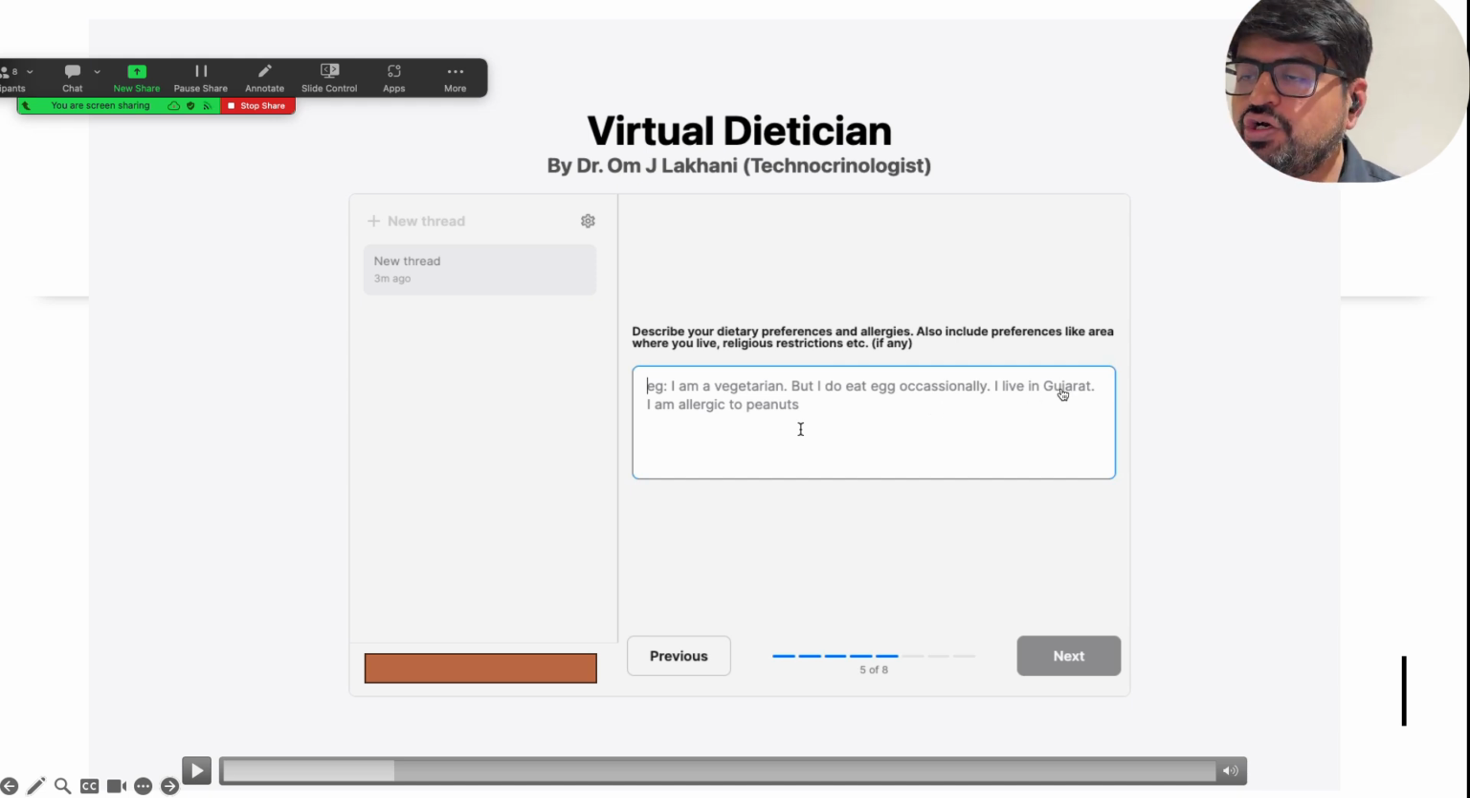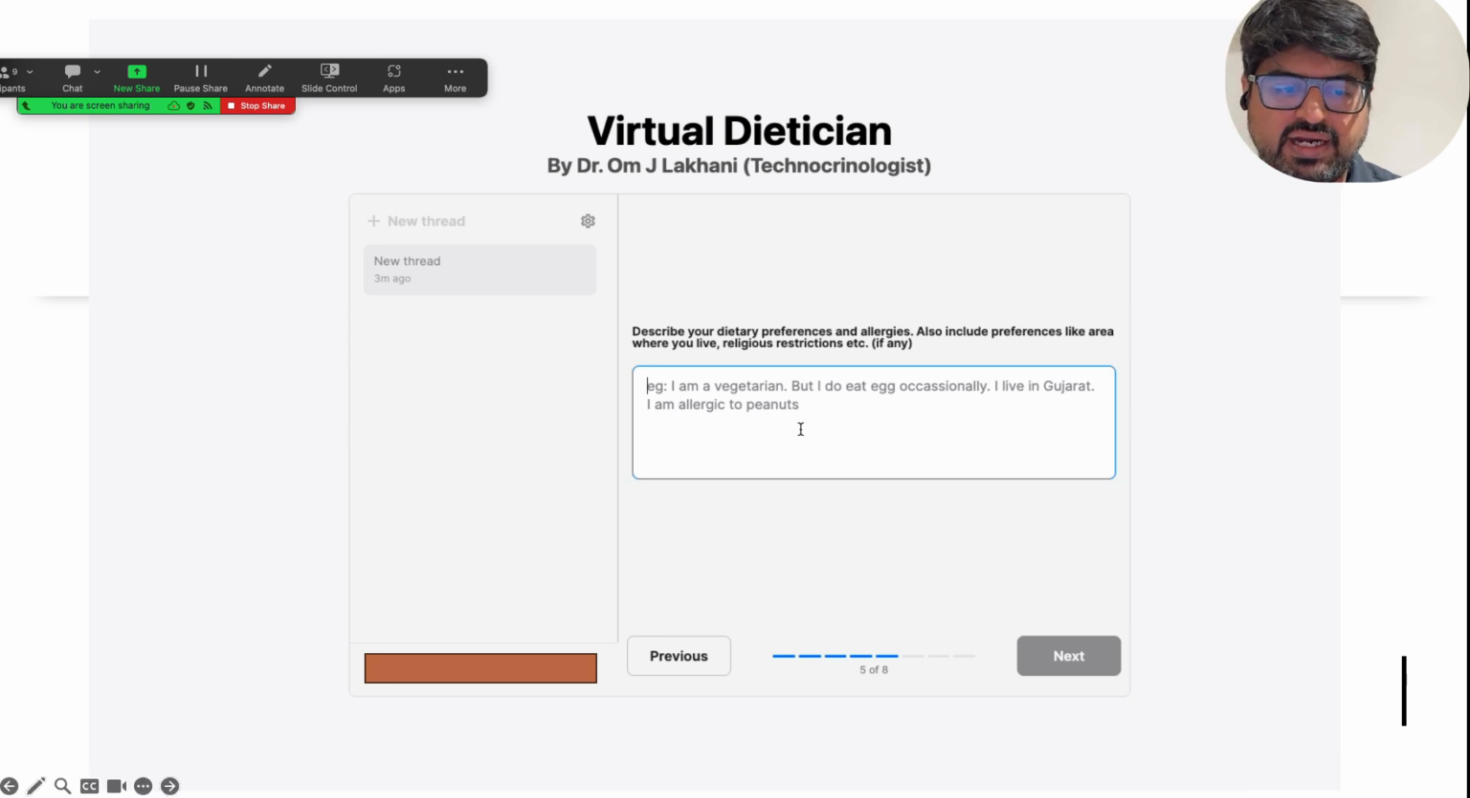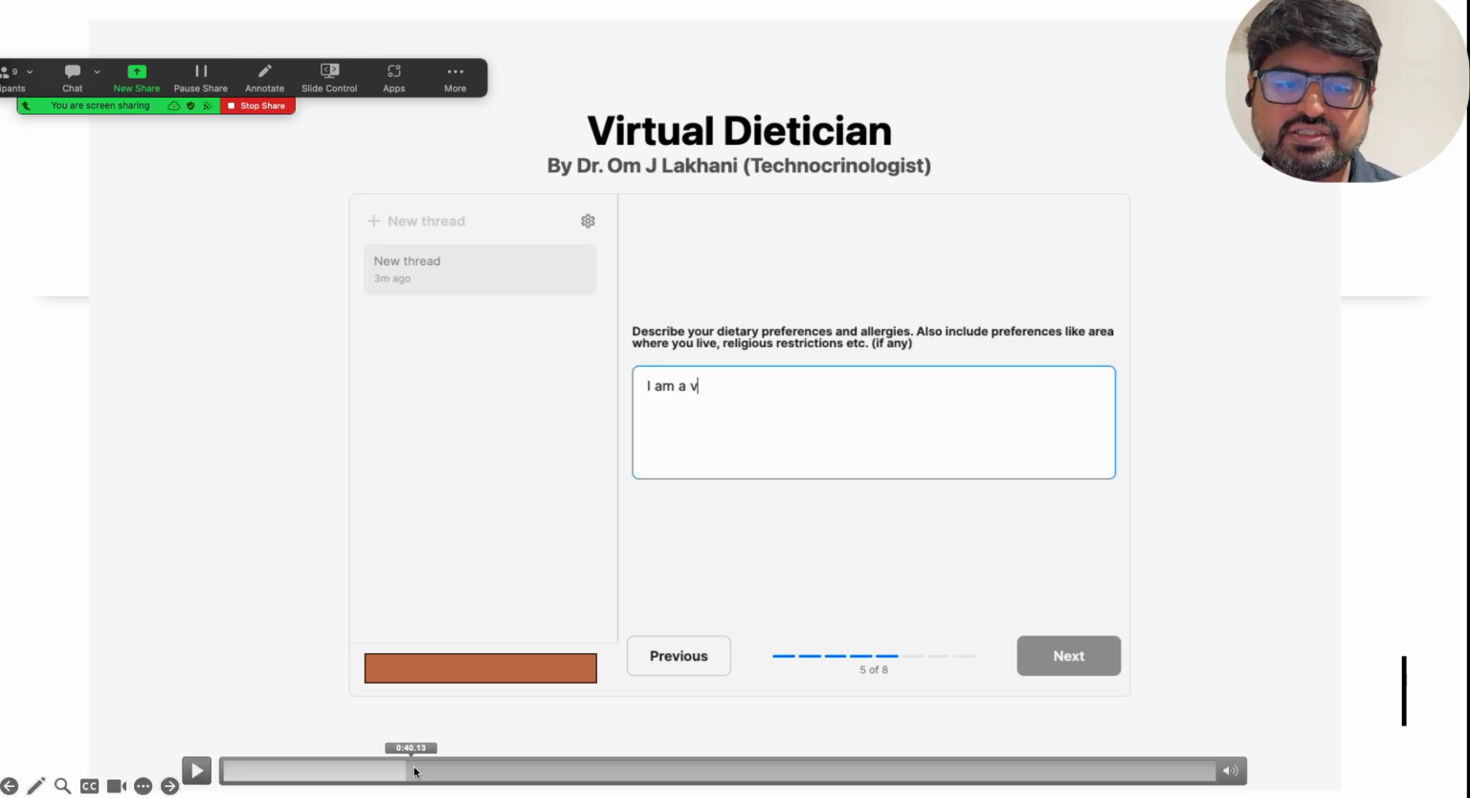And then I live in Gujarat. So I don't want you to suggest food items which are there in Bengal, right? I'm not going to go to Kolkata and buy those things, right? Again, you can mention you're allergic to peanuts. So the more detailed the dietary preferences, you can say I want Mediterranean diet. You can say I want low carb diet. I want very low carb diet. Whatever, right? That's up to you. You could have religious restrictions and so on, right?